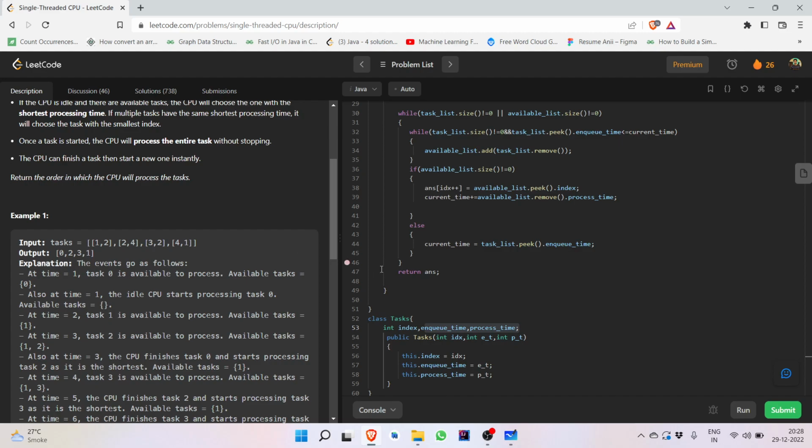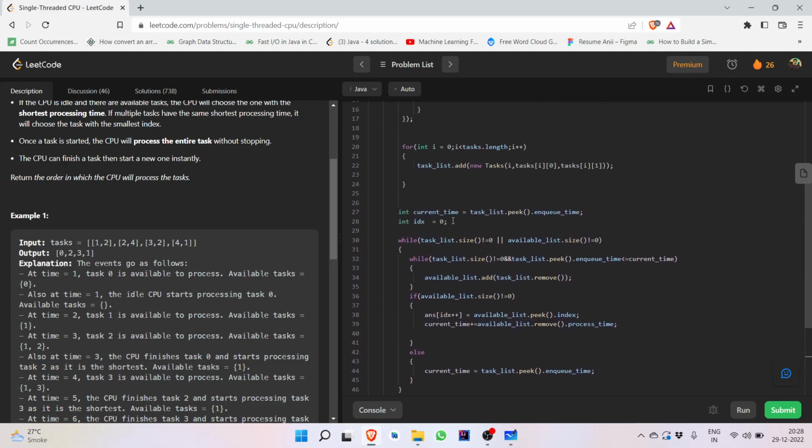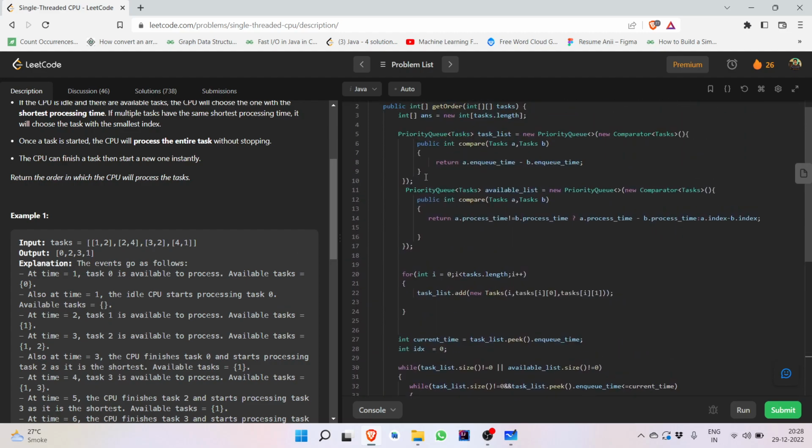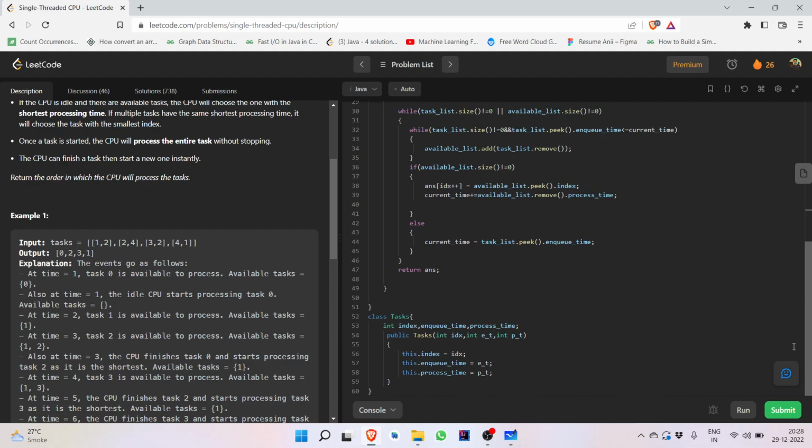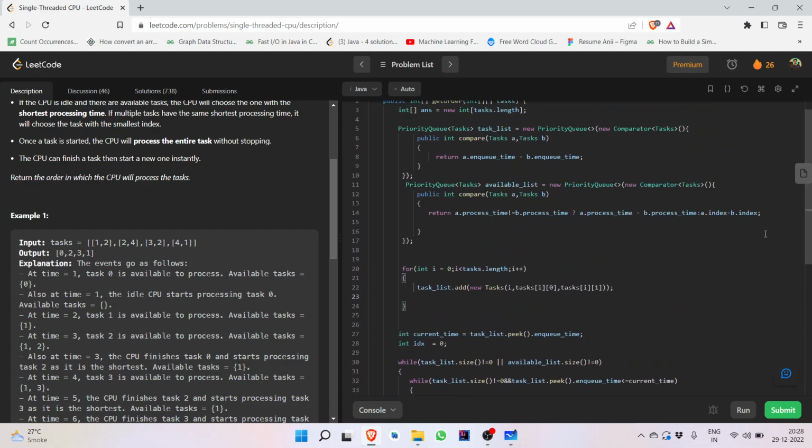then third, then first. Okay, so now next what I have done is that, first of all, this will be our main priority queue. Now for i equal to 0 to however many tasks there are, I will simply create a new object using Task, and then I will add that to the task list. Now new Task is basically this class which I have declared. Okay, so I will first send all the objects into this first priority queue.